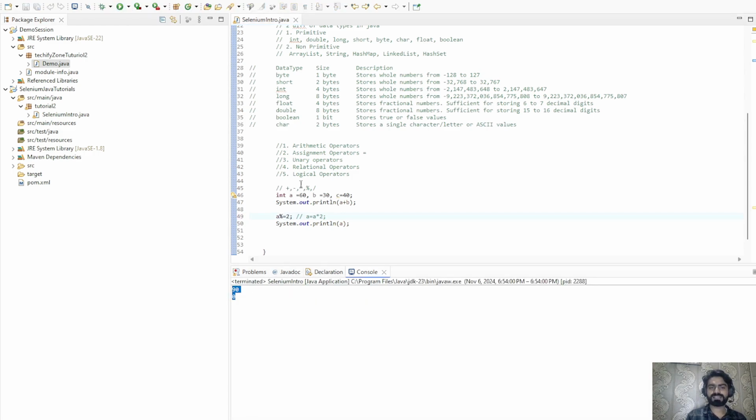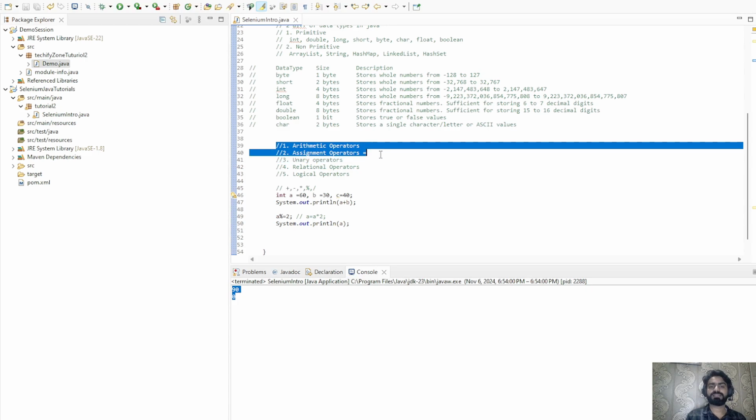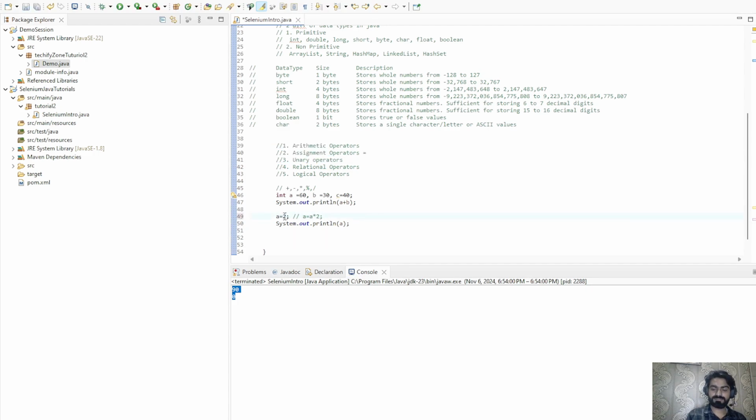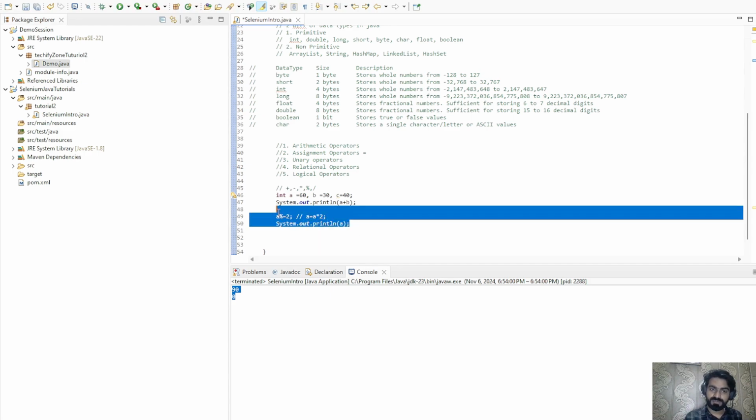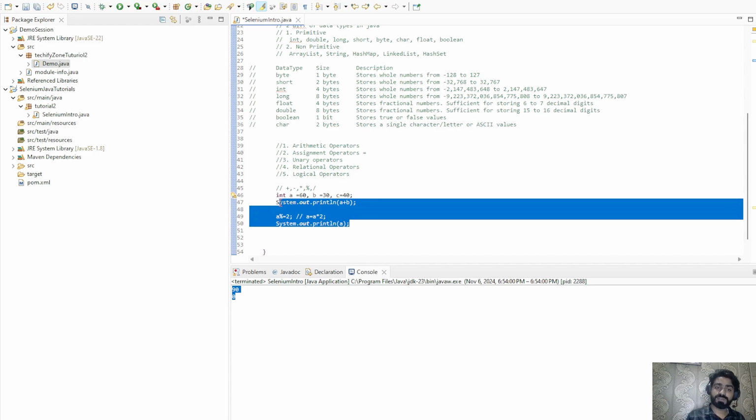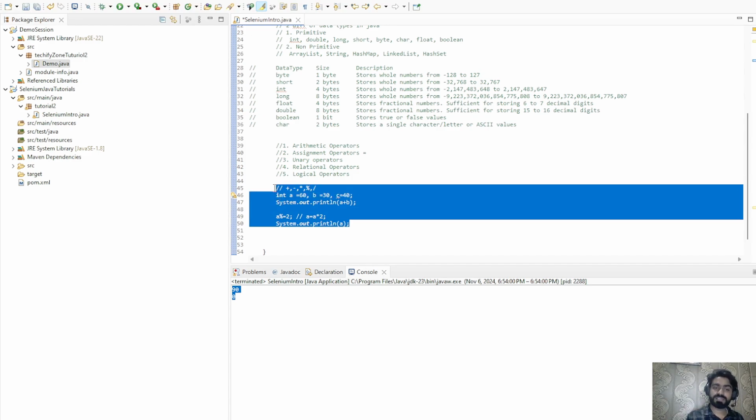So arithmetic operators can be combined with the assignment operators in this format. But you can't use it like this. Don't try to use it because it will give you an error. Always try to use it like this: a mod equal to 2, a plus equal to 2, like that. So that's an interesting concept, right? We can combine different operators together to form a unique expression. You're getting it? Okay, great.